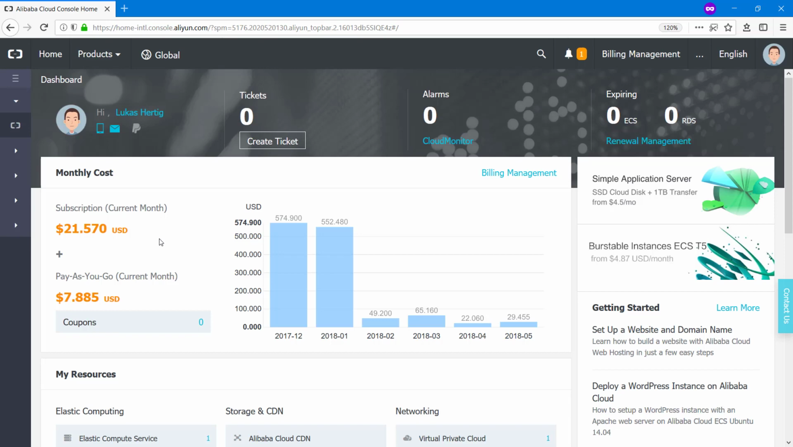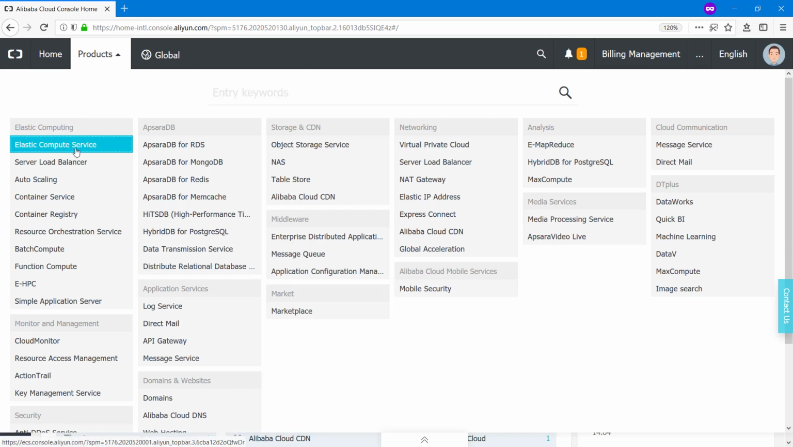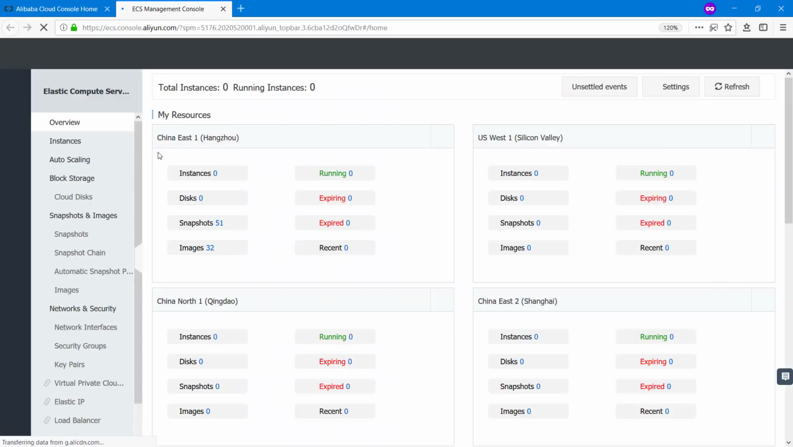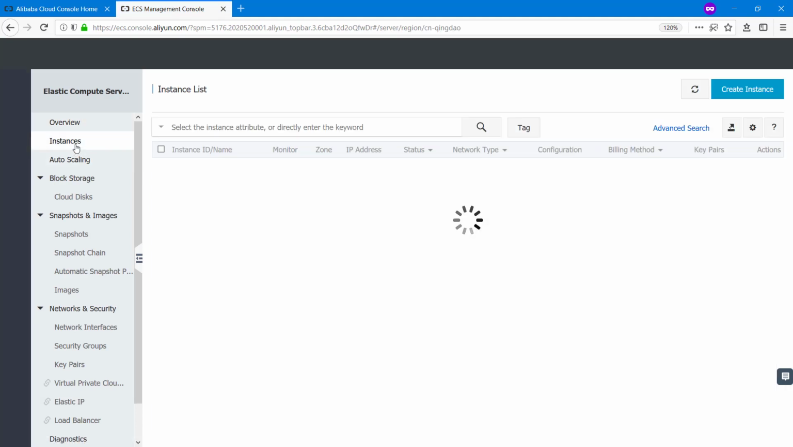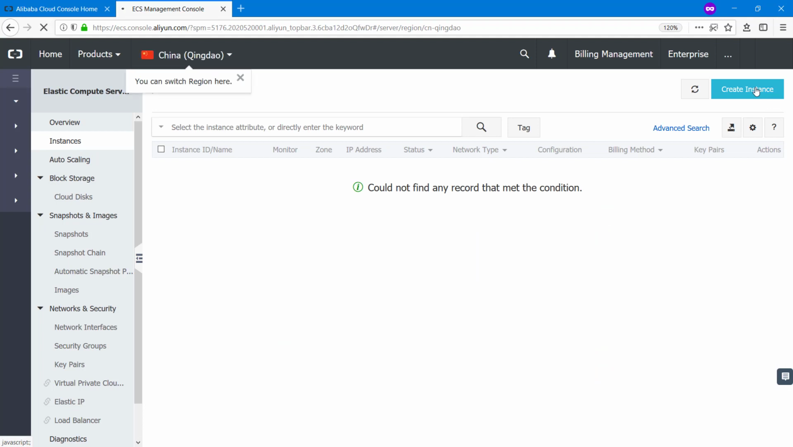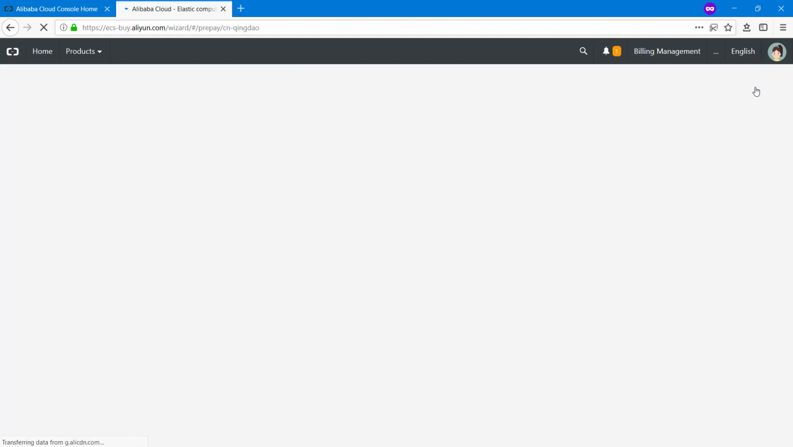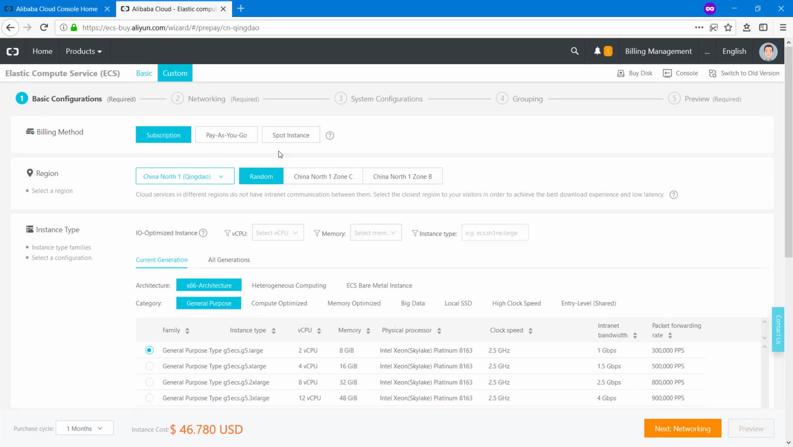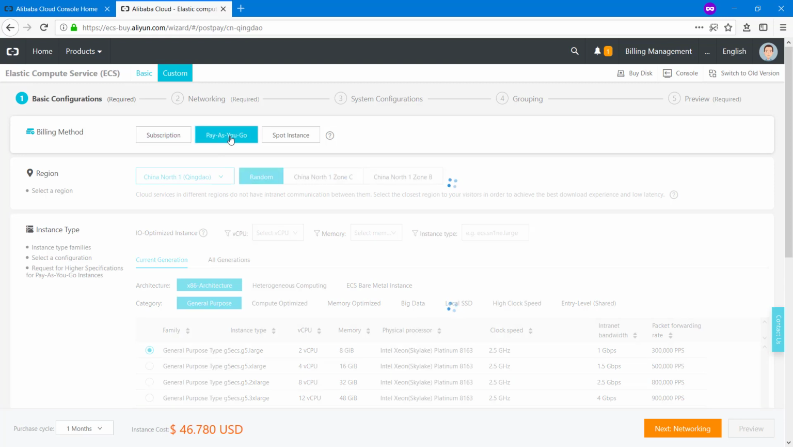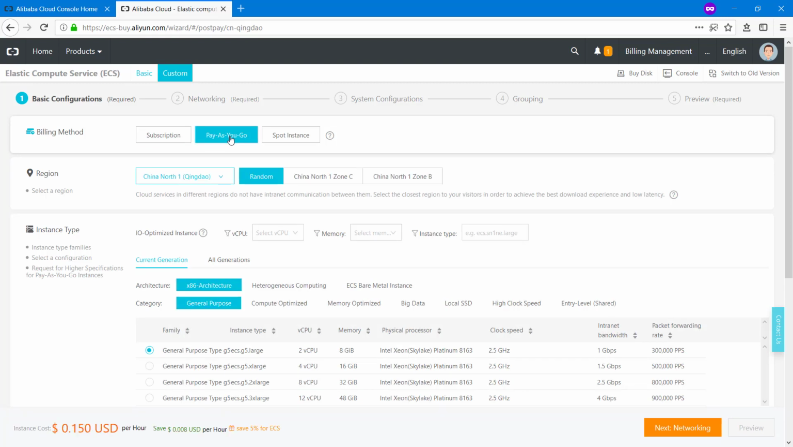Alright, here we are in the Alibaba Cloud console, and I'm going to go to the Products and select Elastic Compute Service. Let's go to Instances and click Create Instance. On the first step of the wizard, I'm going to select billing method pay-as-you-go, which doesn't require me to spend money upfront for a subscription and allows me to terminate my instance anytime I want.